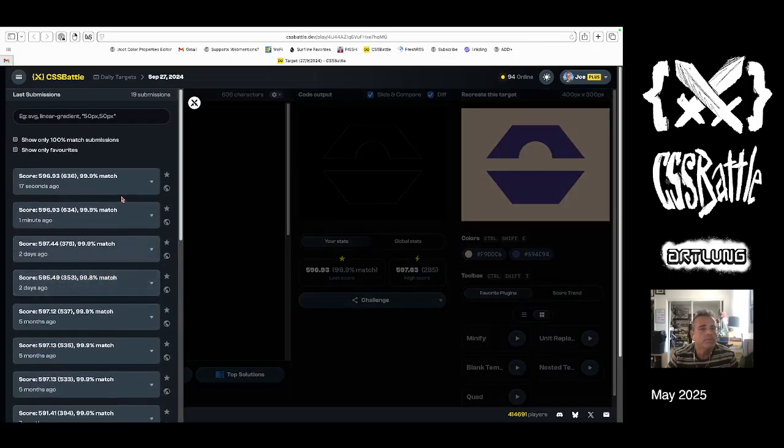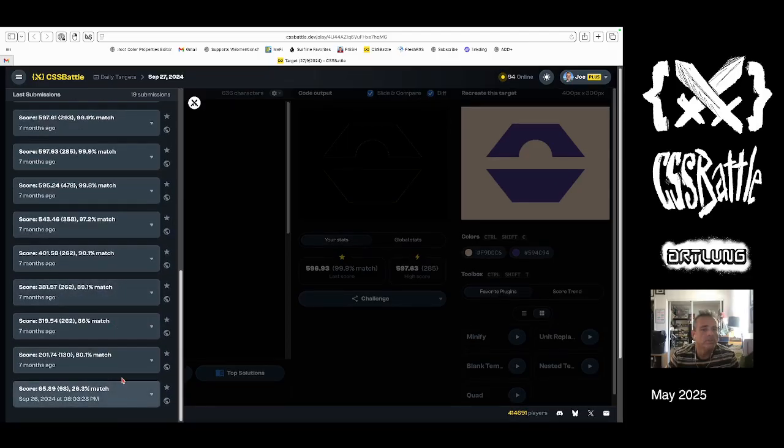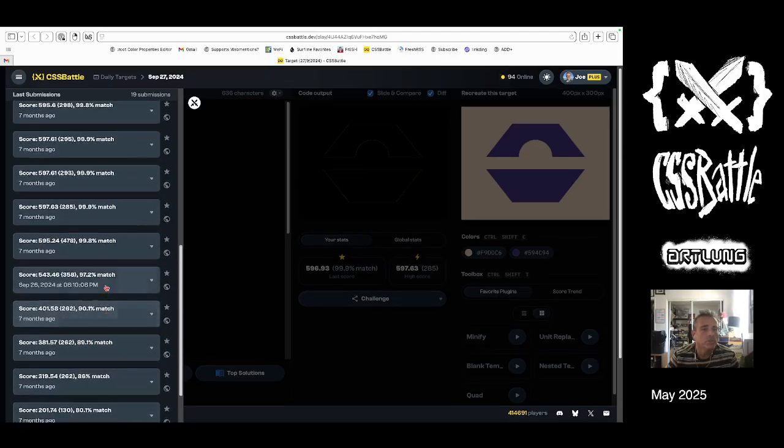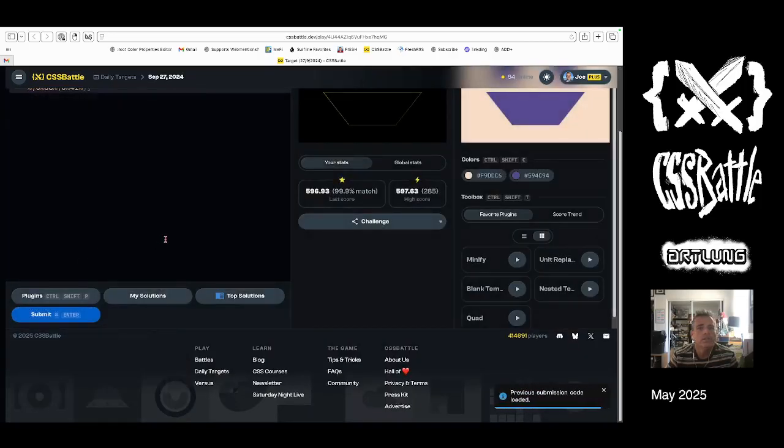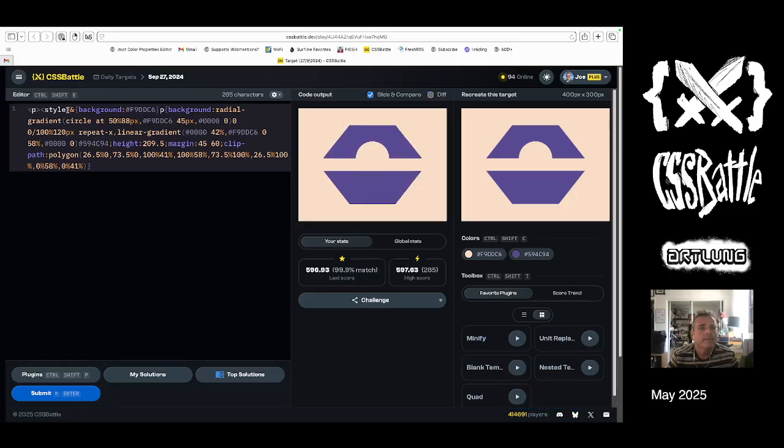I'm going to show you one of my prior solutions, from my earliest good solution. Here's the first 99.9% match. That's a single P element, and then it's a complicated clip path, right? But that looks pretty good, and the diff is very, very similar.